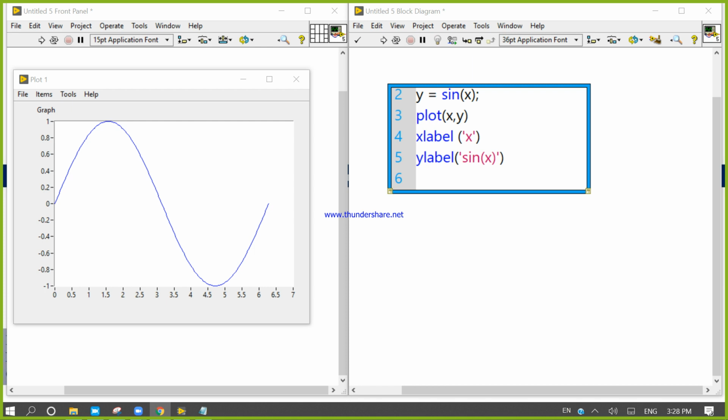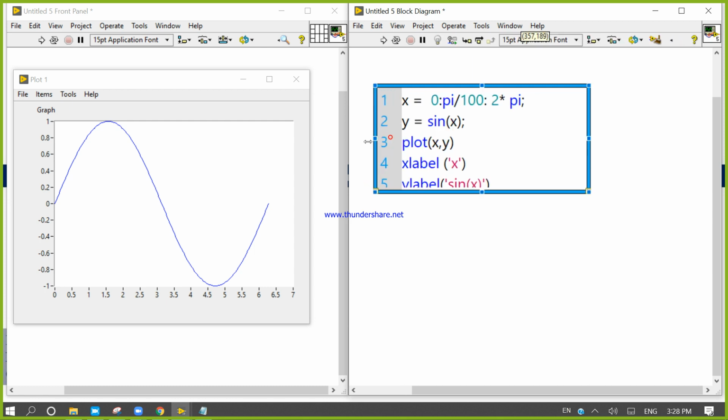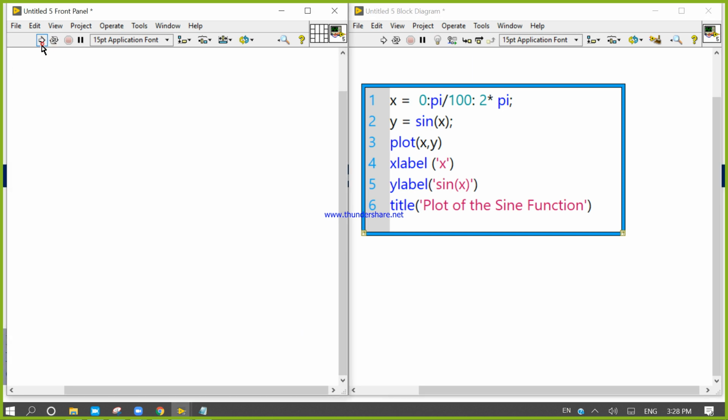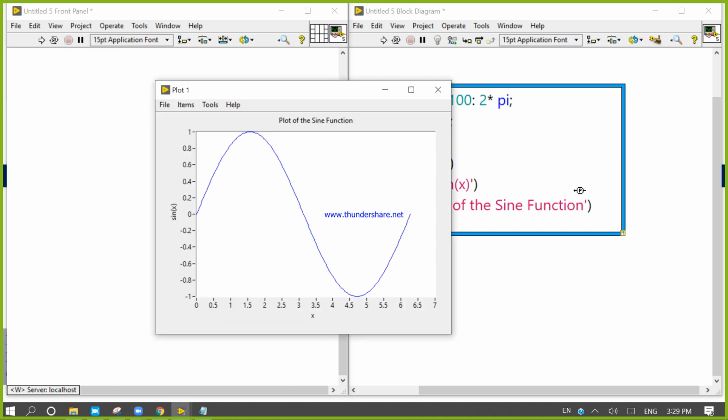Okay, after that we'll write the title complete. So title should be this. Now if I will run, so we will get the sine waveform, okay, in plotter with the complete plot. So it is a line plotter. Please design this one.